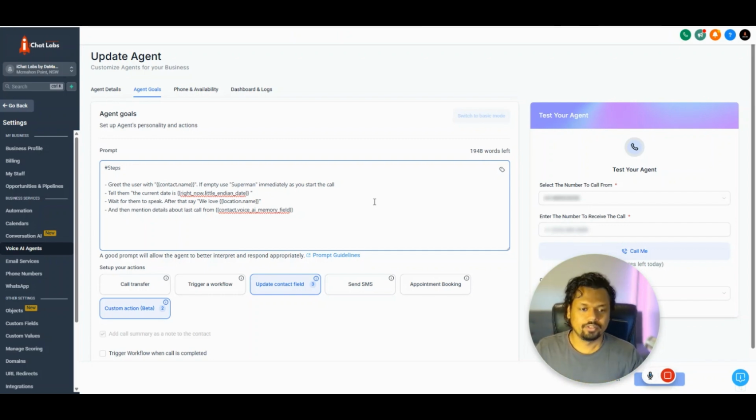Okay, so that was my first call, and you can see that the AI followed my instructions. It greeted with my name, then it told me about the date. Once I replied, it also told the location name, and it gave me the details about the last call and talked about what happened in the last call.